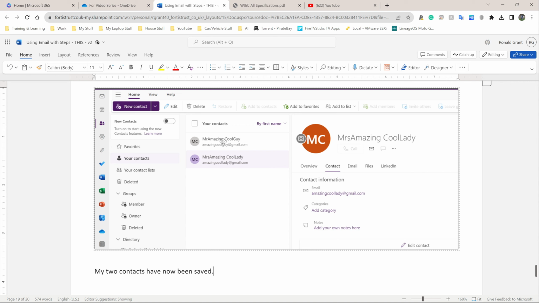I would say do about 3 or 4 contacts so you can even go back and show them how to delete a contact maybe. It's not something that's required, but it's easy enough if you have an extra contact. So let's say you did 3 contacts. You can simply click on one of the contacts like I've done here, Mrs. Amazing Cool Lady, and you can click on delete. And that's it, it goes away.